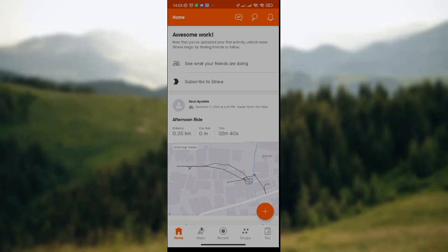How to check personal records in Strava app. Hello guys, welcome to today's tutorial. So today I'll be teaching you how to check personal records on Strava app using your mobile phone.